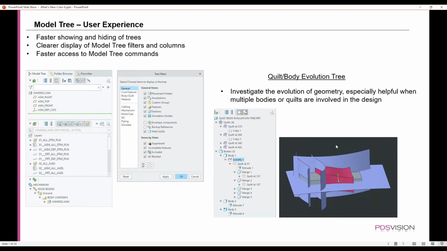Model tree, so the user experience has been enhanced a little bit. It allows the faster showing and hiding of trees, clear display of model tree filters and columns, faster access to model tree commands. So here's an example to the left of the new model tree and tree filters. There's also the quilt body evolution tree, and this allows you to investigate the evolution of geometry. It is especially helpful when multi-bodies or quilts are involved in the design.